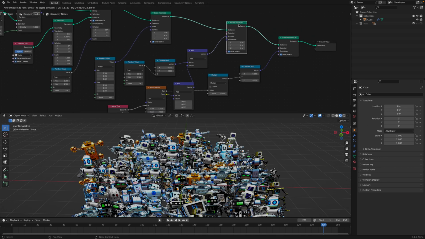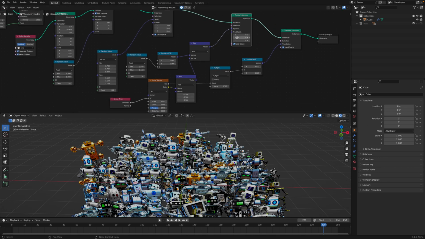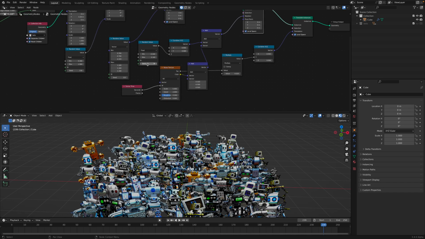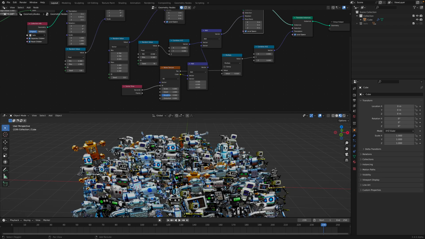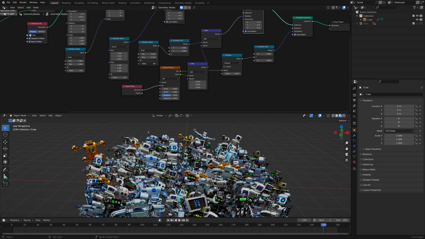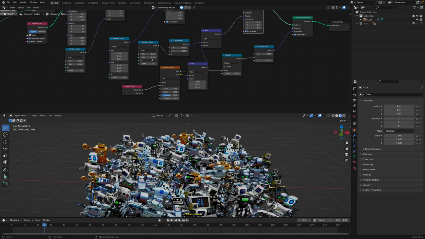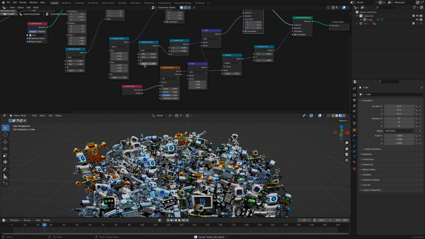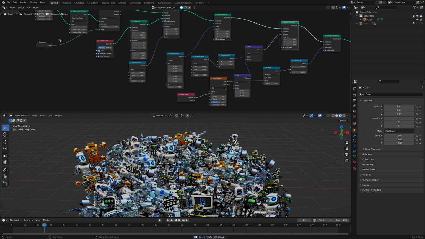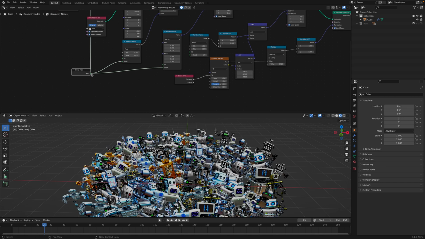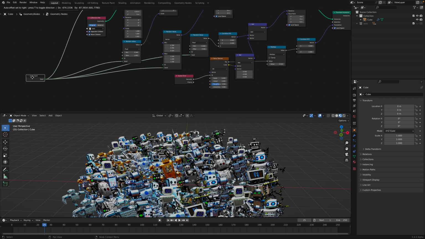What's next is Rotate Instances. Of course, it's doing rotations in the local space of the instance. First of all, I make the robot tilt slightly, a little bit like that. There's also a seed here, just to randomize the robots further if you want to.